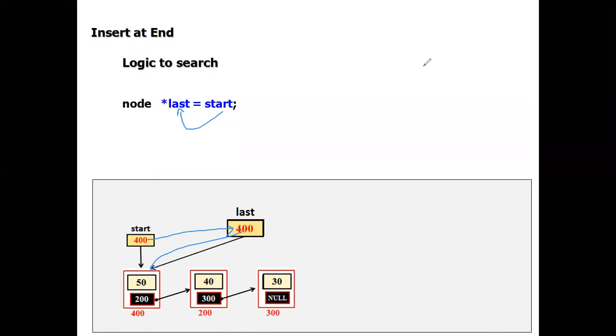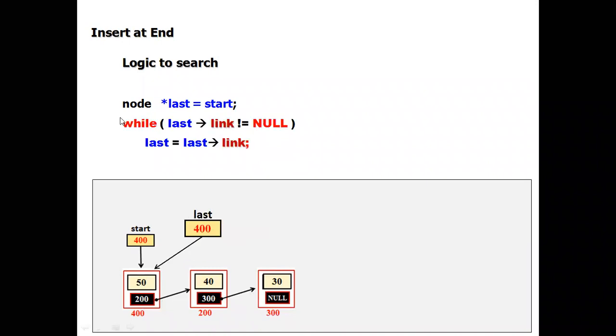Next, once this has been done, then we require the while loop so that this last should go to the last node. Each time you have to move this last pointer by one node, till you encounter the node whose link part is null. That means you have to each time check the link part, and if link part is not null, keep on moving this pointer. So this is the while loop you require here.